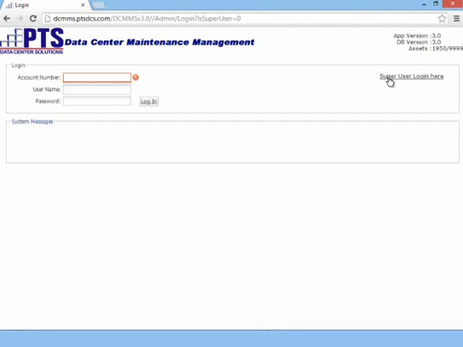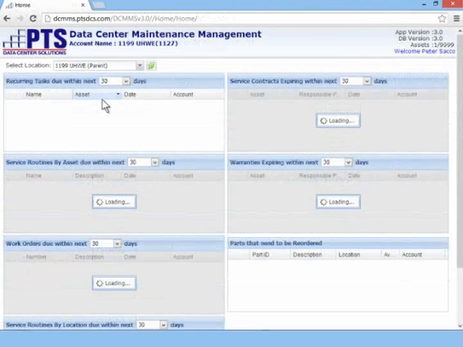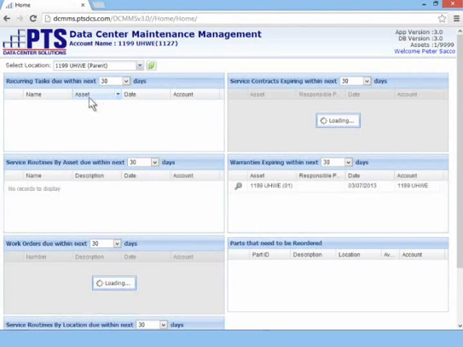Or if you had the program as a standalone copy on your server in your data center, you could log in as a super user and see all the accounts that you were going to manage. So I'm actually going to log in as the super user. And what we see here as it loads is what we call the portal screen.